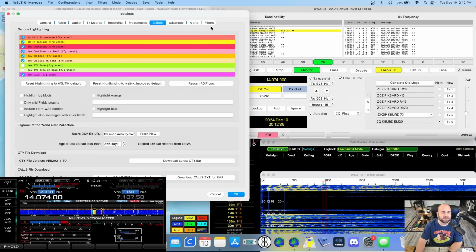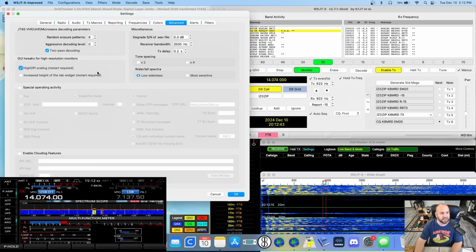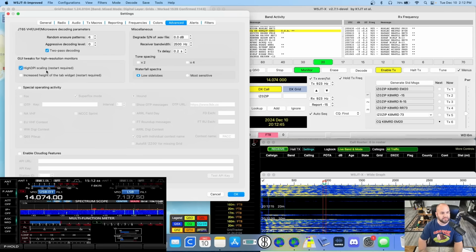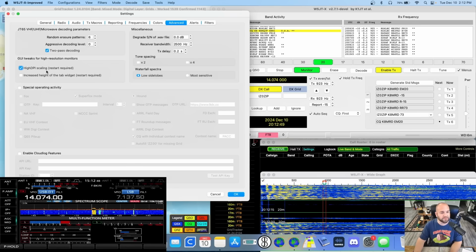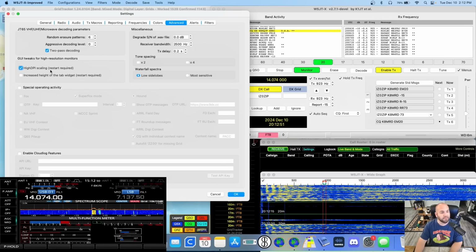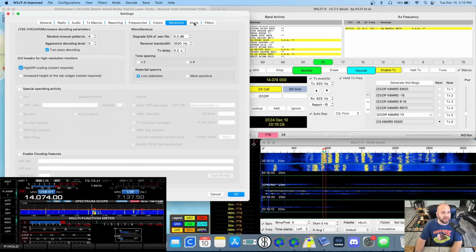But then we have these three new tabs. We have Advanced for any kind of advanced settings. So you've got high DPI scaling if you have a high resolution monitor. I'm just on a 1080p monitor, so it doesn't really matter for me, but I'd be curious to see what that looks like on a high res monitor. This next tab is really cool.